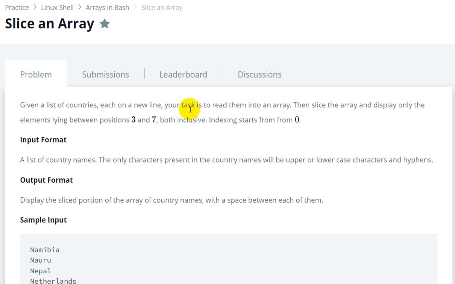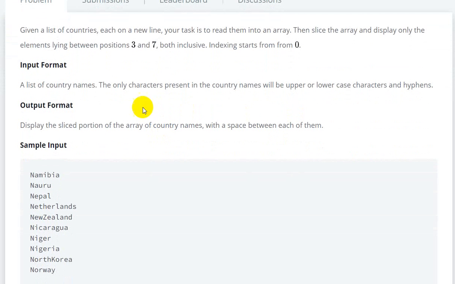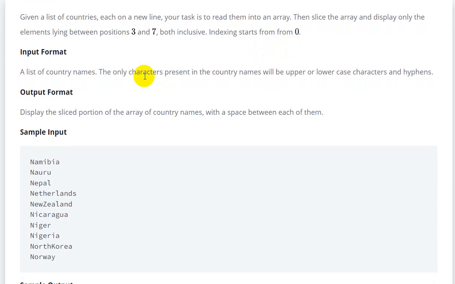Hello everyone. So today we are going to see the slice an array question in HackerRank. Here we are given a list of countries, each on a new line. Your task is to read them into an array, then slice the array and display only the elements lying between position 3 and 7, both inclusive. Indexing starts from 0.